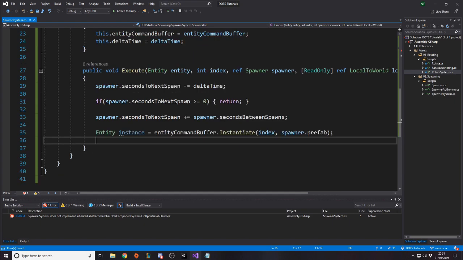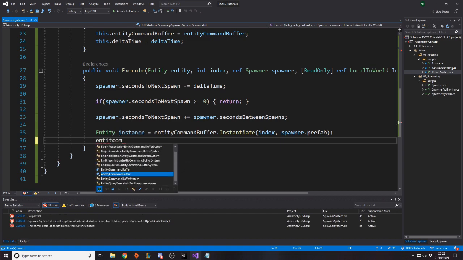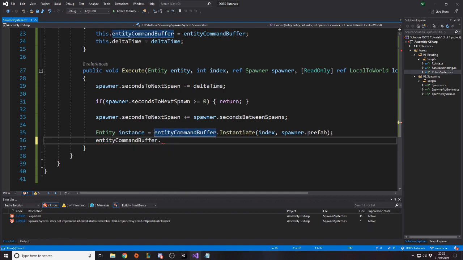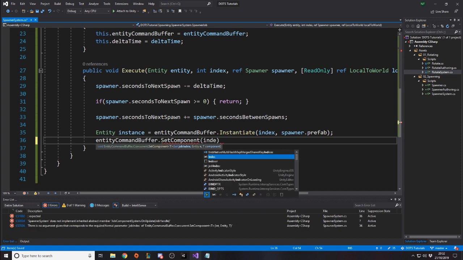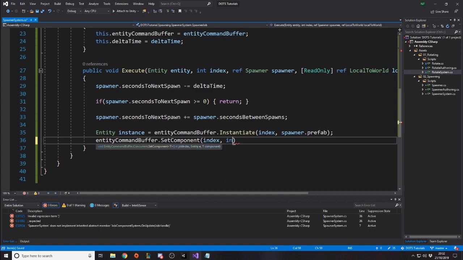But after we spawn it in, we want to put it somewhere. We don't want it to just spawn at 0, 0, 0 every time. So we can then also on the entity command buffer tell it to SetComponent. Now it wants an index, so we'll pass in the index again, and an entity to set it onto. So the instance, the thing we just spawned in, we want to set some data on that, and we want the component. So we're going to say a new Translation, which is moving, right?